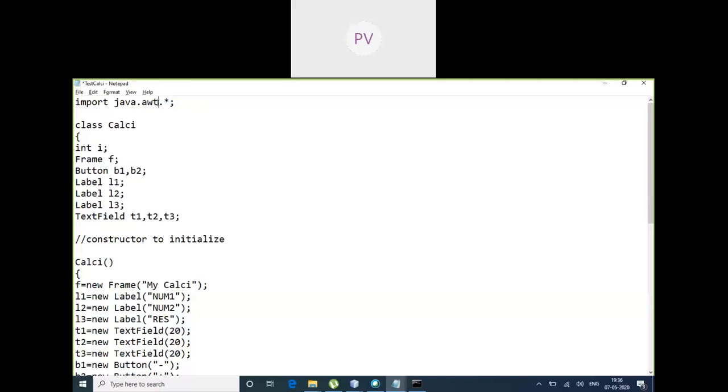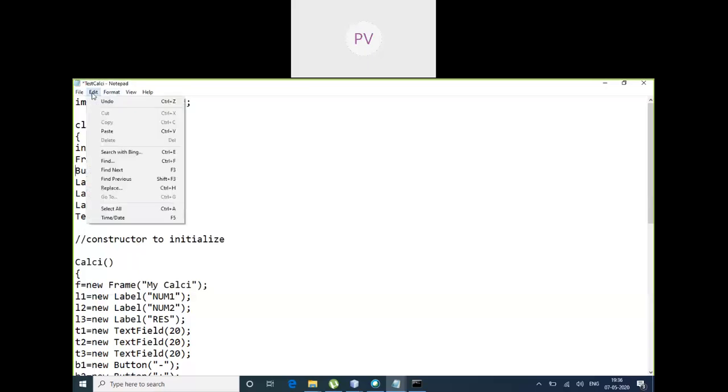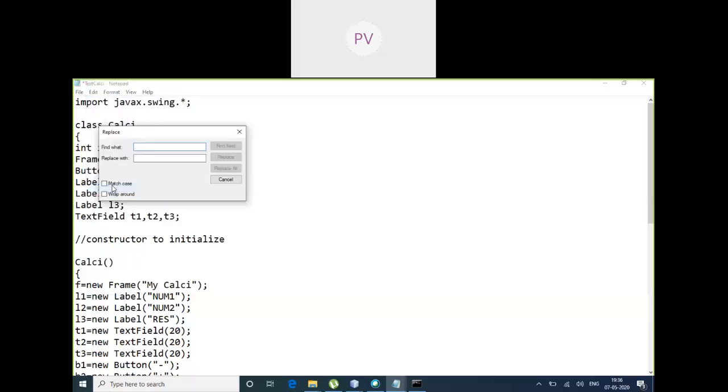Instead of the AWT package, I can simply say javax dot swing, the Swing package. The only thing is, wherever we have written Button, I just have to replace all the components. So wherever we had written Button, we want to write it as JButton. So if you see that, you'll get a different view of it.